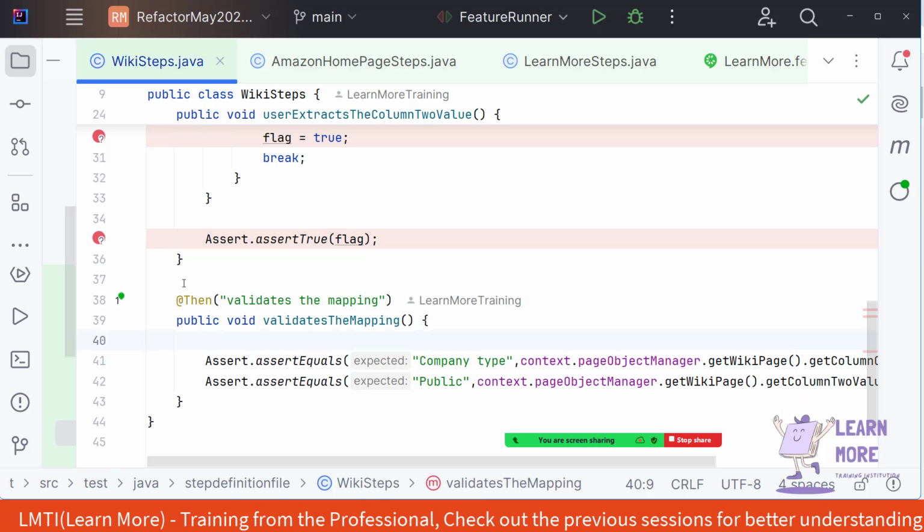So now, till this point, does anyone have any doubts?